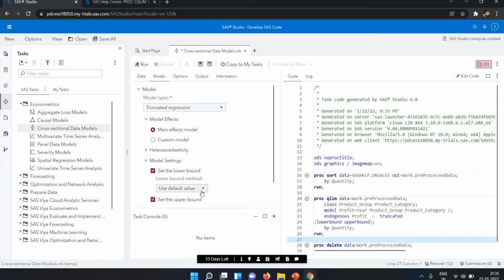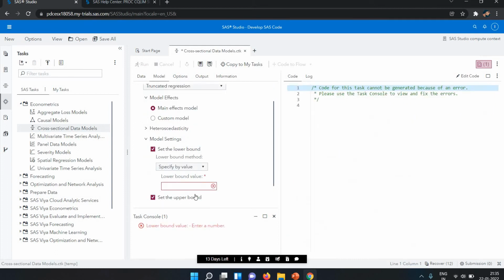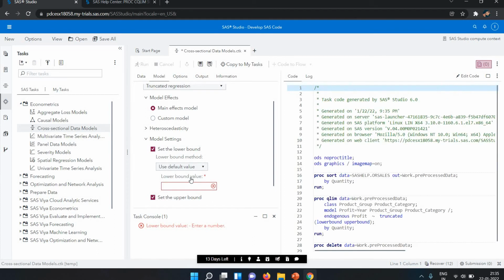Now we have the default, you can select the default value or a specific variable or a specific value. If you have a specific value, you can add it here for the lower bound and the upper bound, same for the lower and the upper. I'm not giving any value here right now. If you want, you can add a specific value for the lower and the upper one.